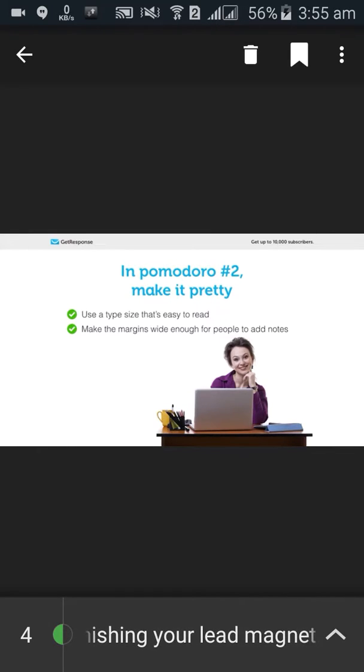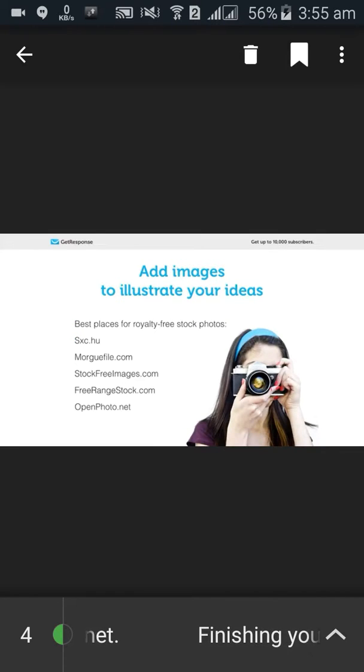Don't put it in any kind of funky or weird looking typeface. Something simple and classic is fine. Use a serif or sans serif typeface, if you remember what that means. And like it says, make the margins wide enough for people to add notes. And here's an important part, to add images to illustrate your ideas.